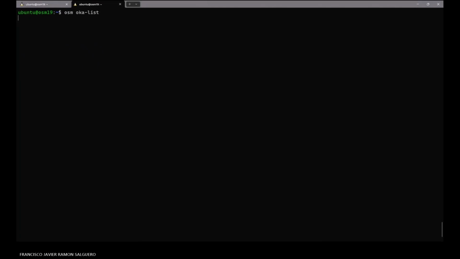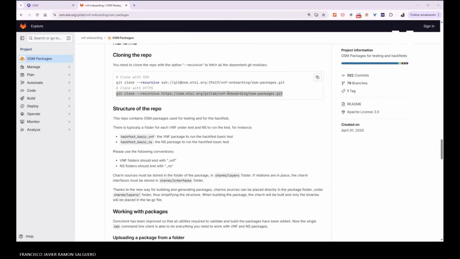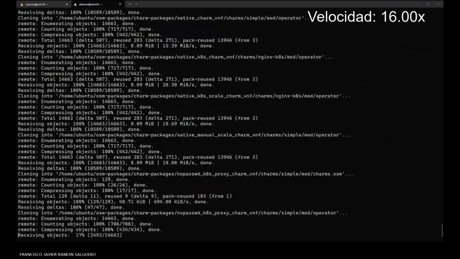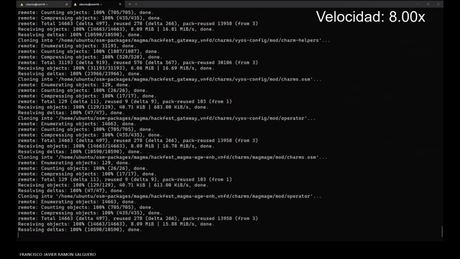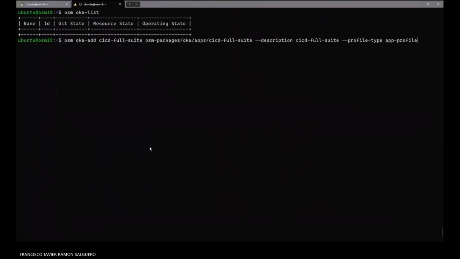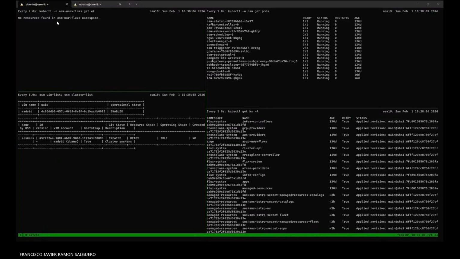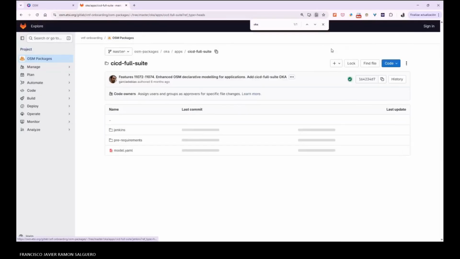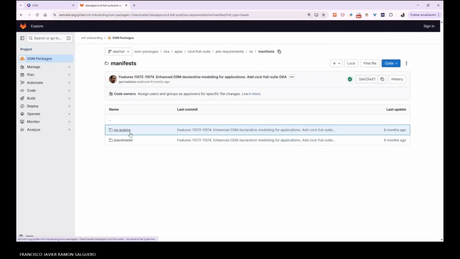If I want to add a blueprint, let's assume that here we have the examples, so we can clone a few and upload some of them using an OKA add, as simple as that. Again, OSM will register it, take note of it, and understand the structure.